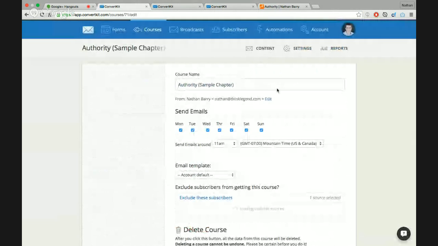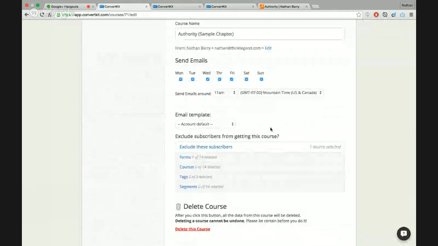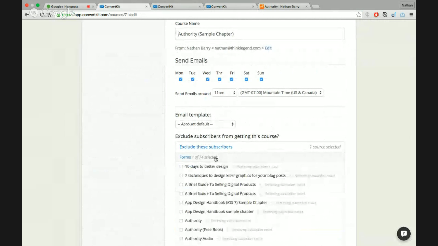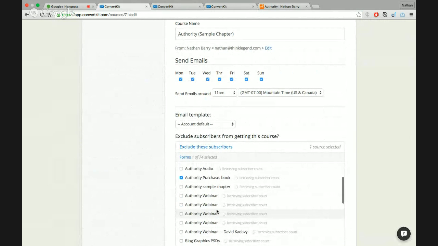One, if you go to the settings for a course, you're going to want to exclude anyone who's purchased. If we go down, you can see we're excluding anyone who's purchased the authority. It doesn't matter what email program you're using, but you need to stop your pitch once they purchase, because it just doesn't make sense anymore. So you're going to need to integrate your e-commerce with your email program. If you're not doing that and you're selling books or courses right now, you've got a bit of a problem.